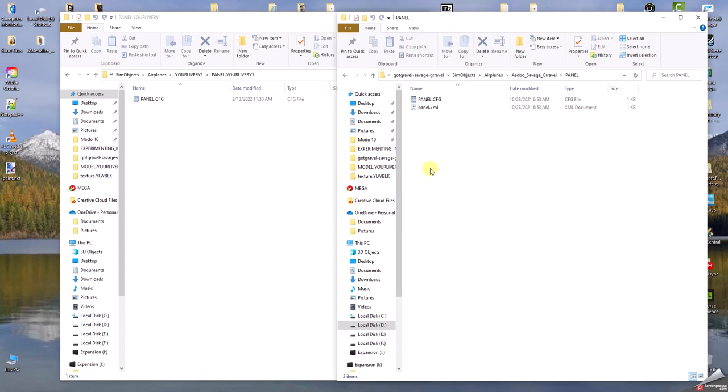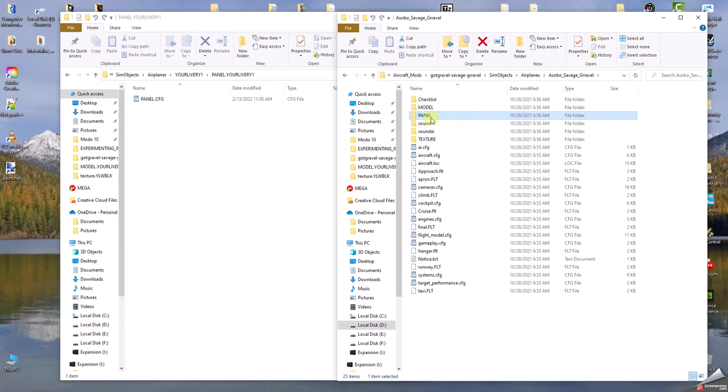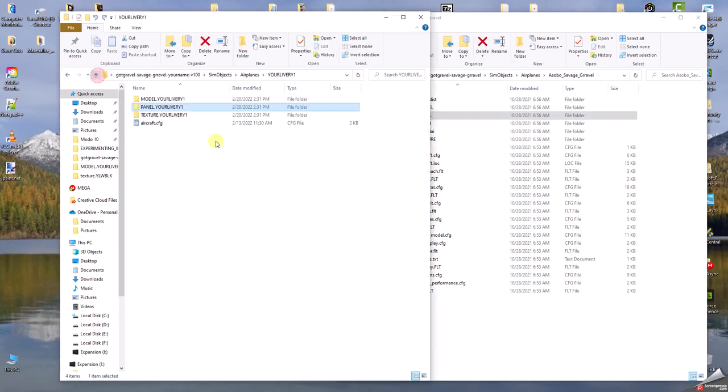I've rarely run into a situation where I need this over here. Every once in a while I'll mess up. I will grab this panel folder and put the panel folder into my livery setup, and that's a mistake. So I'm trying to get you so that you can avoid having issues.